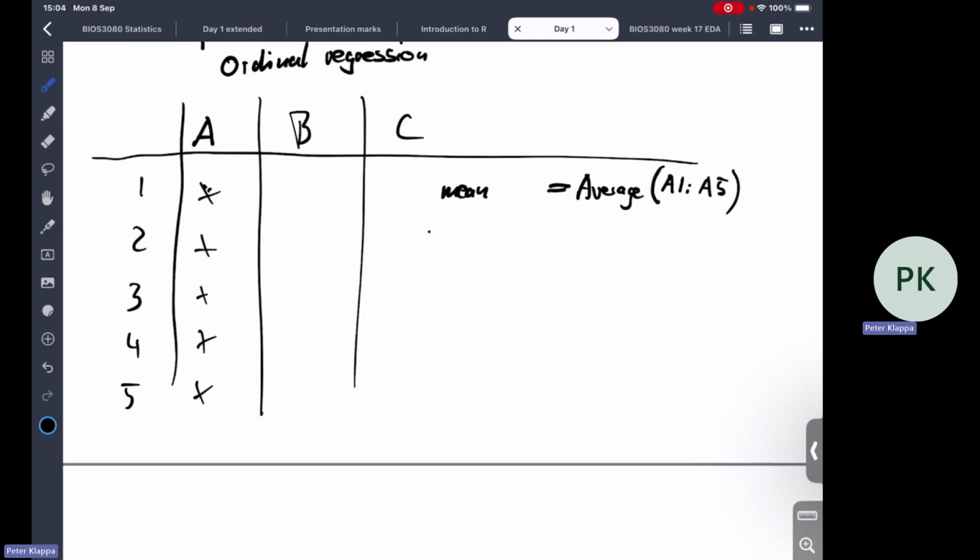Okay, with the median, you can do that. And guess what? The command is MEDIAN(A1:A5), and it will spit out the median.